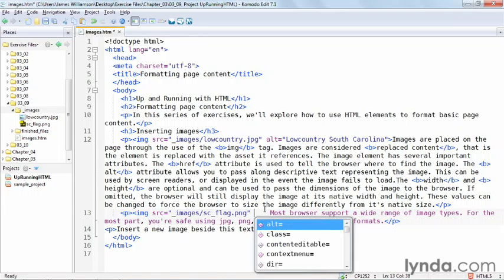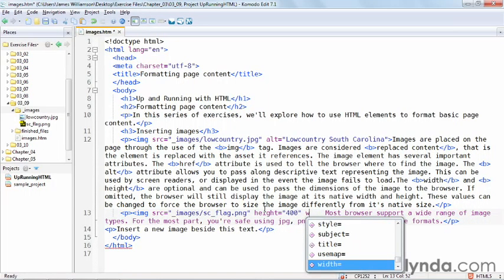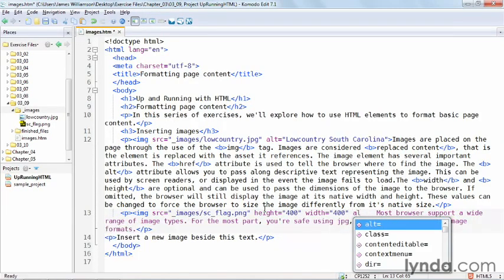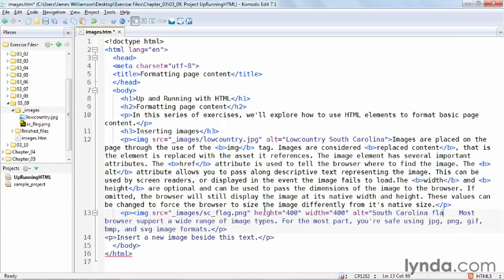Directly after that, I'm going to do height and give this particular one a height of 400 because it is 400 pixels tall. And then I'm going to give it a width of 400 as well. Finally, I'm going to give it an alt tag. And you may notice that I'm putting white space in between these attributes. Whenever you're putting multiple attributes into a tag, you don't use commas to do that. You use white space. And so here I'm going to do alt text. And the alt text I'm going to type in is South Carolina flag.